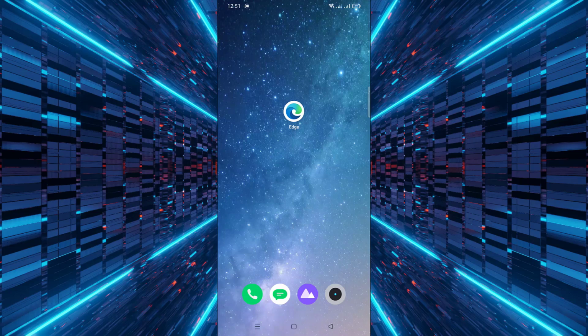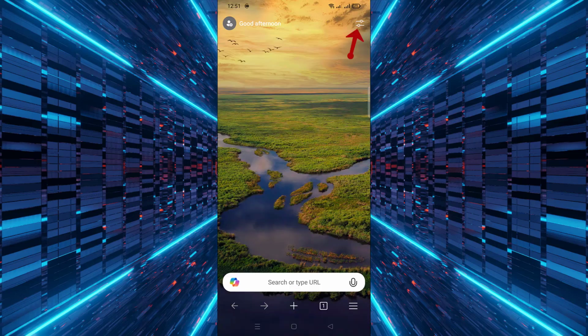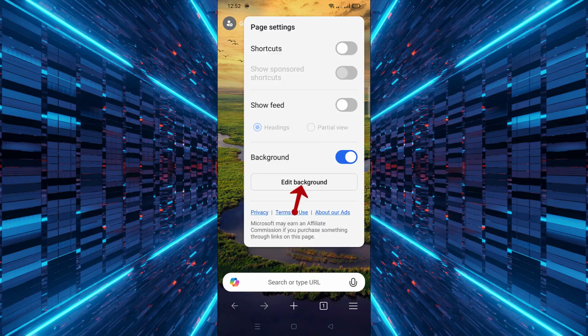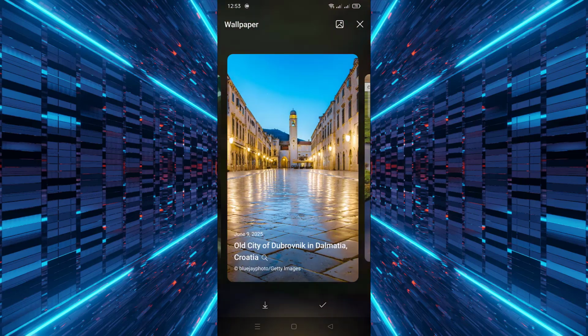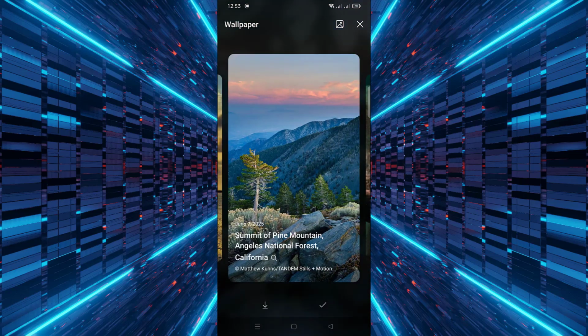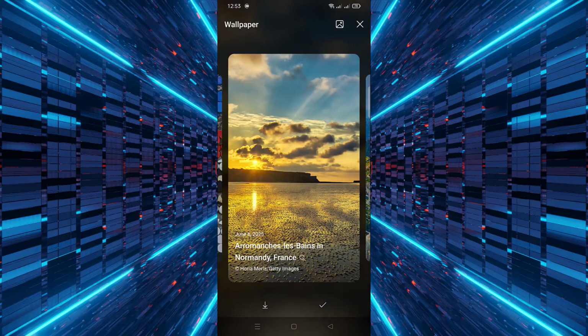First, open the Microsoft Edge mobile app on your device. Next, look at the top right corner of the homepage, the menu button. Tap on it. Then scroll down and tap on the option labeled Edit Background. After that, a new screen will appear, showing several background options that you can choose from. And tap on the one you like.